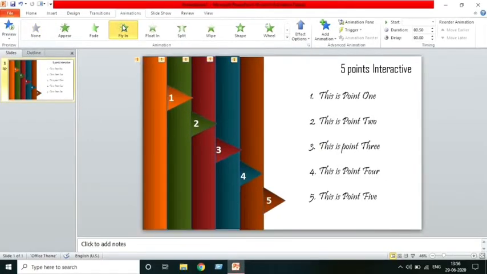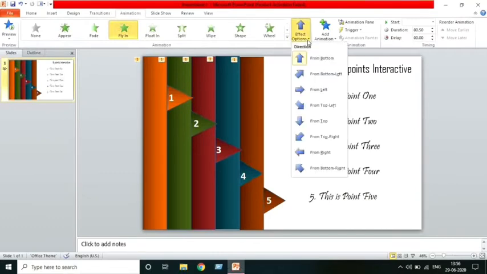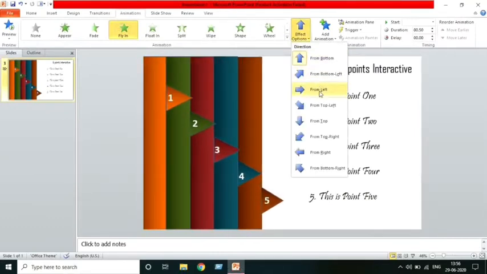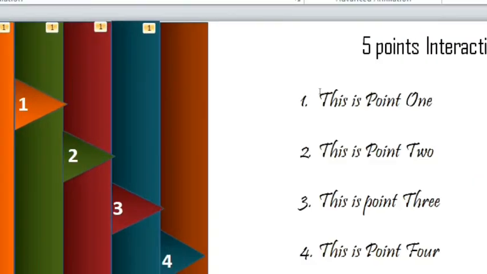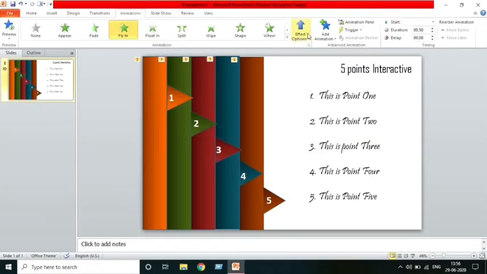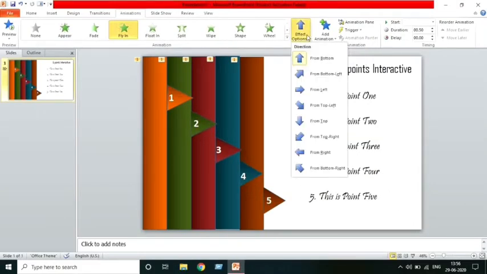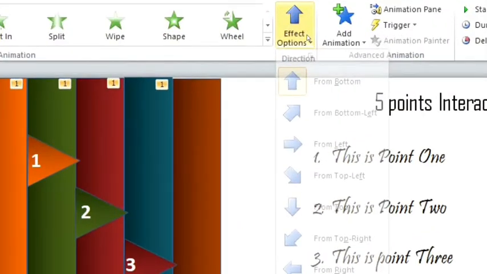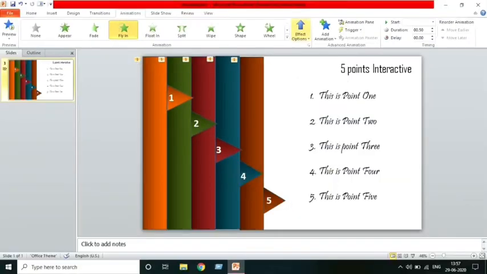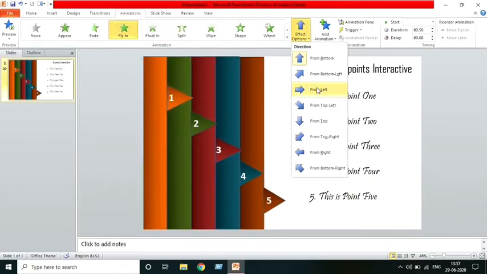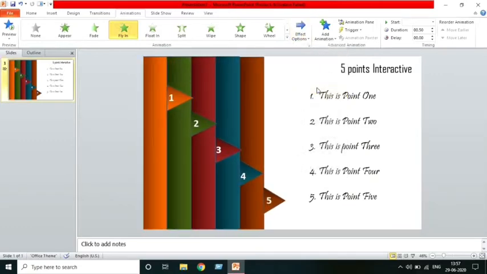Okay, so after selecting the fly-in animation, here you can see effect options. So you can click on effect options, and we want this animation to come from the left side. So we will click on from left. Here you can see we will click on effect options, and here you will be clicking on from left. So simply click on from left. So from left this animation will come.